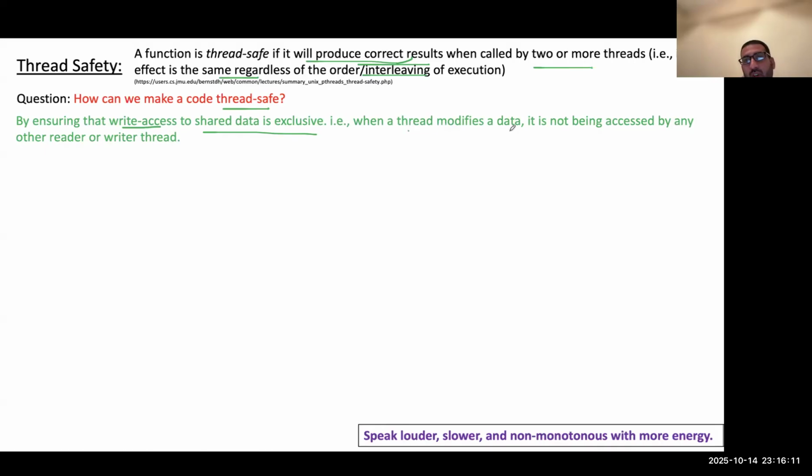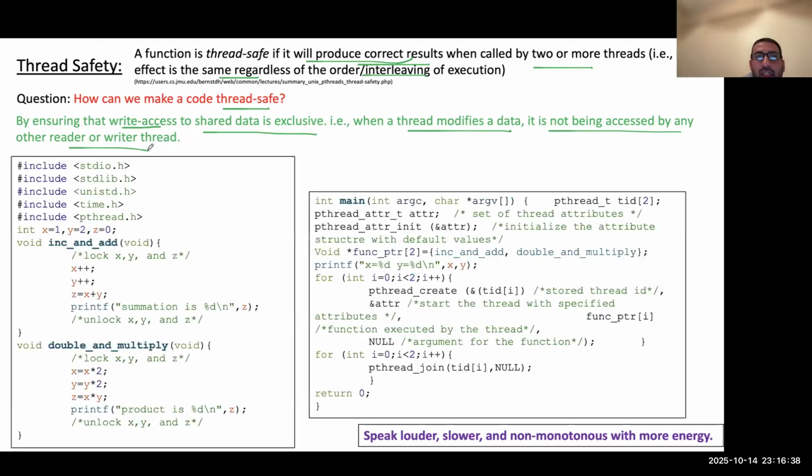That is, when a thread modifies the data, it is not being accessed by any other reader or writer thread. So when one of the threads, let's say you have 10 different threads, is modifying the shared data, none of the others should be able to access the data. And it doesn't matter whether they are accessing for read purpose or write purpose, as the write operation should be exclusive. Exclusive means no one else is accessing the data at that time.